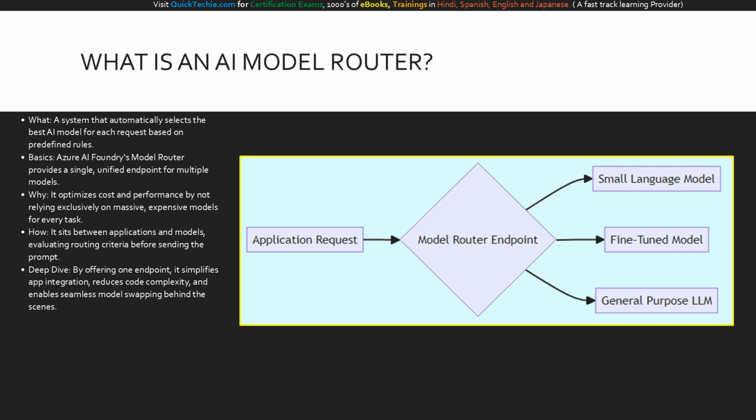The application only needs to know how to talk to one endpoint, while the router intelligently delegates the workload behind the scenes. By managing the routing centrally, the system ensures that the application remains lightweight, decoupled from the underlying AI infrastructure, and capable of adapting to new models as they are registered into the ecosystem.